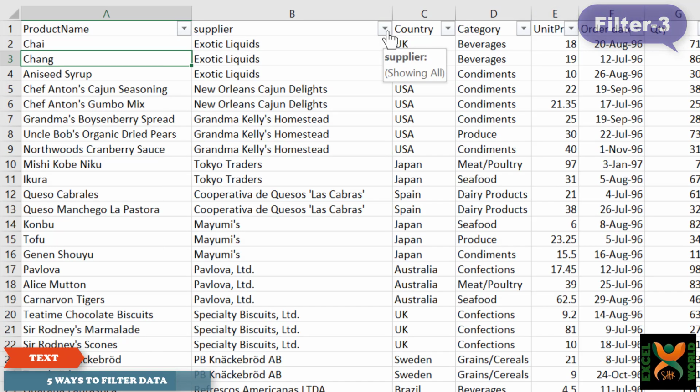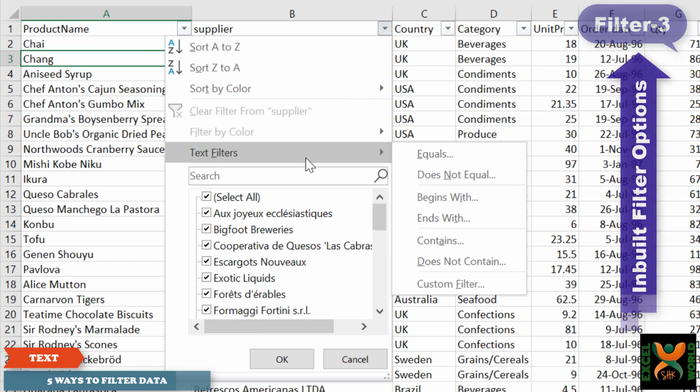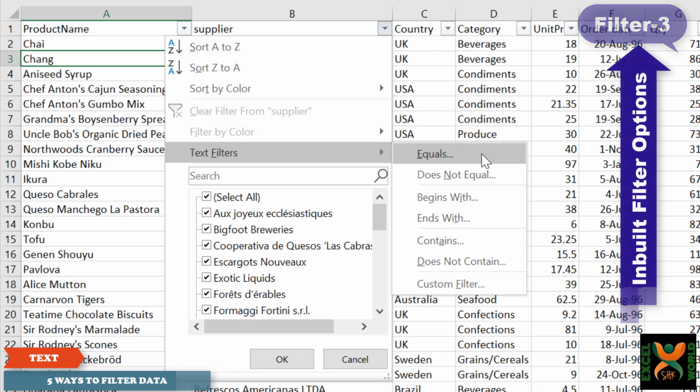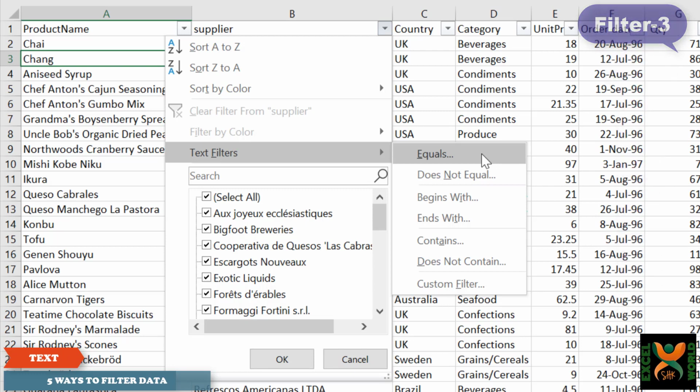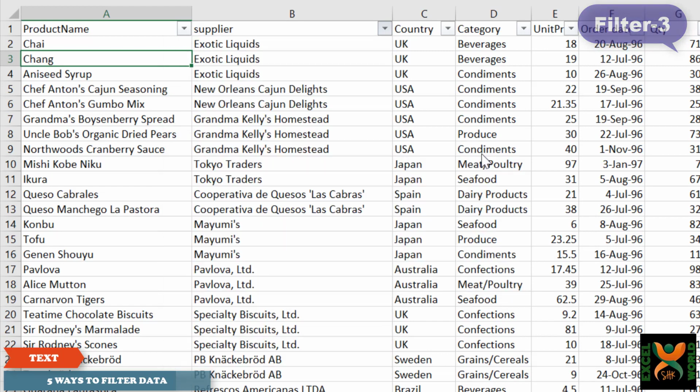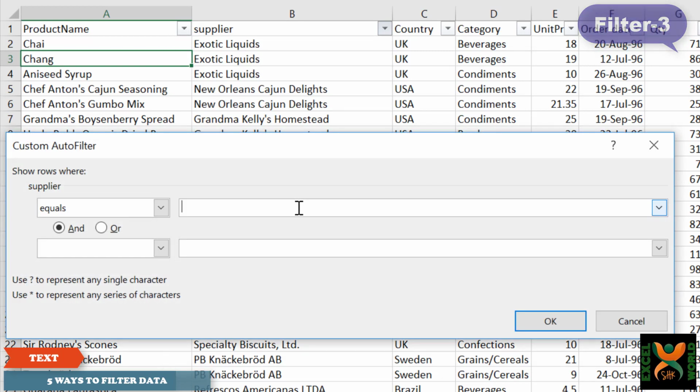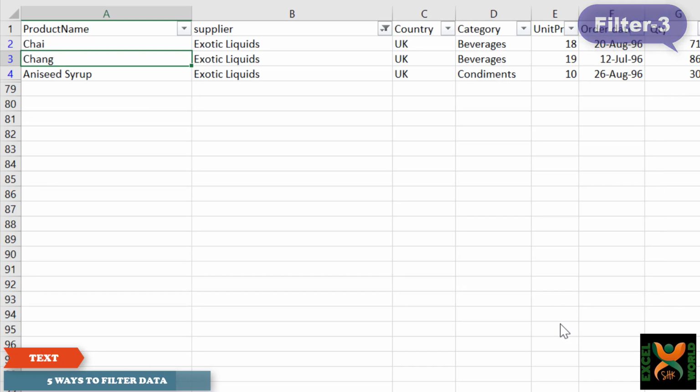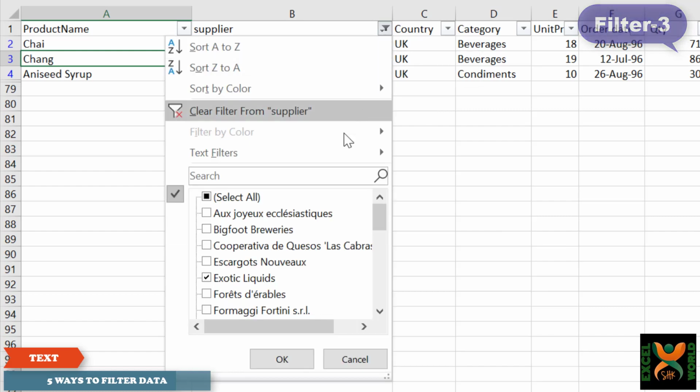The third option to filter your data is using the filter options available within the drop down. So for text, different options are available. For example, equals to, does not equal. So these options will compare the exact contents of what you are searching with the contents within the data set. Let us click equals exotic liquids and press OK. So the data that contains exotic liquids is shown only. Let us go again to this filter.